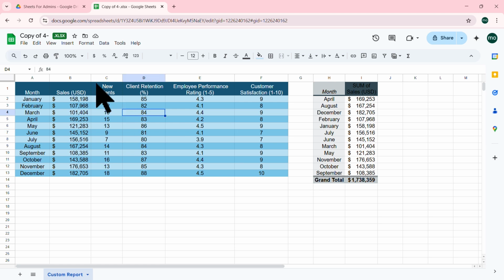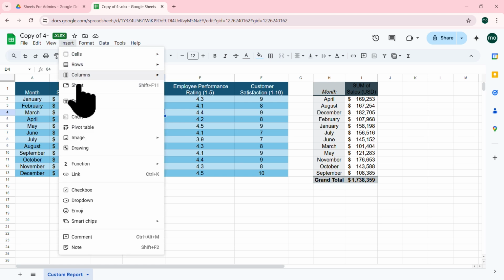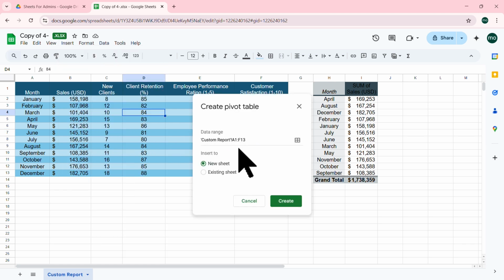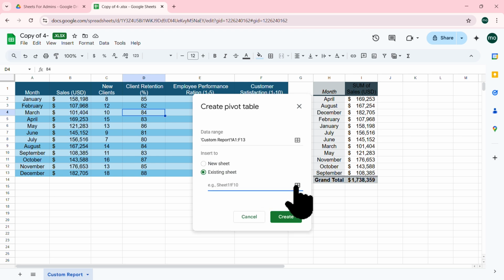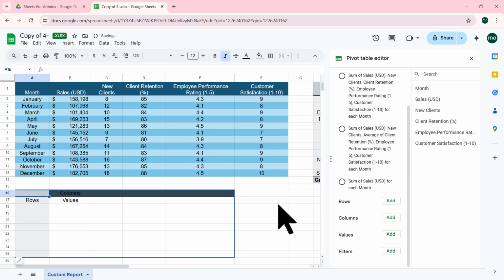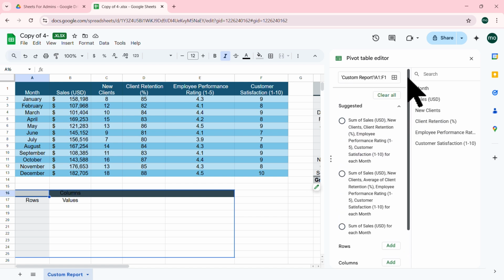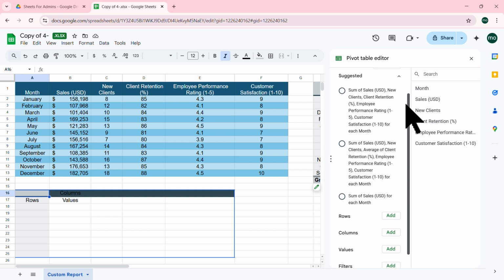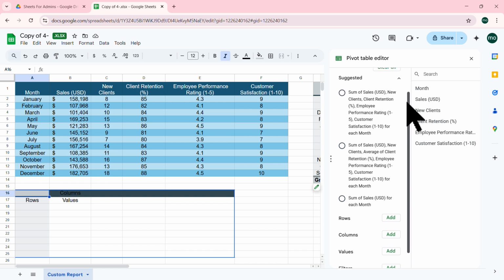I'm going to insert another one. So I'll click on Insert Pivot Table. Existing sheet. I'll put this one right here. I'll press OK, and then I'll click on Create here as well. Right. So it's also giving us some more insights here. So for our second pivot table, let's go ahead and choose one, and then we'll just filter out the data that we want to show.